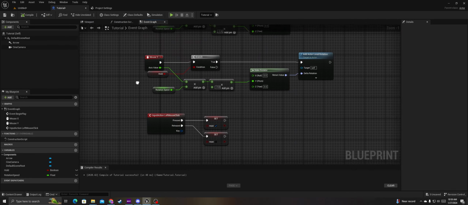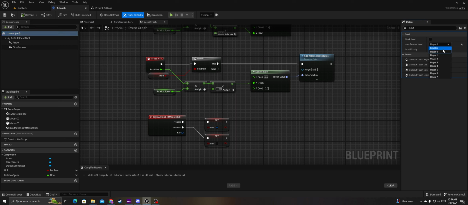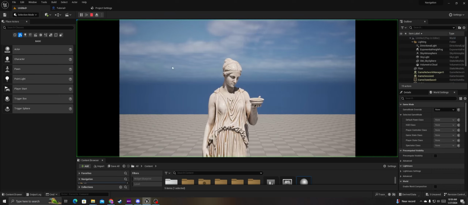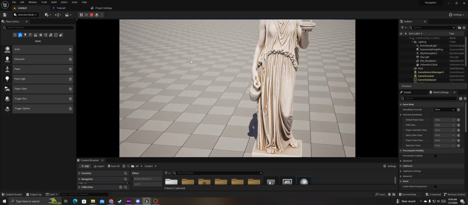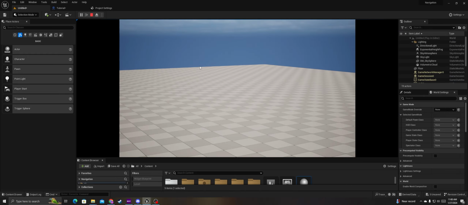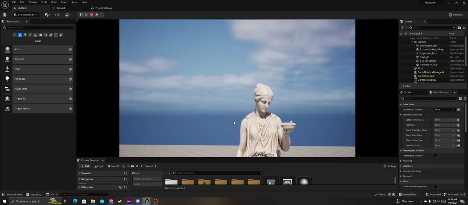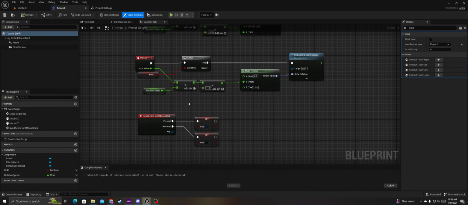What we should do now is go back to the blueprint and click on this one and change it to player 0. By default, it's disabled. You just put it to player 0. And now you can have control over that camera. If we play now and drag, you can see we can drag our camera and we can rotate and play around with it. All right.